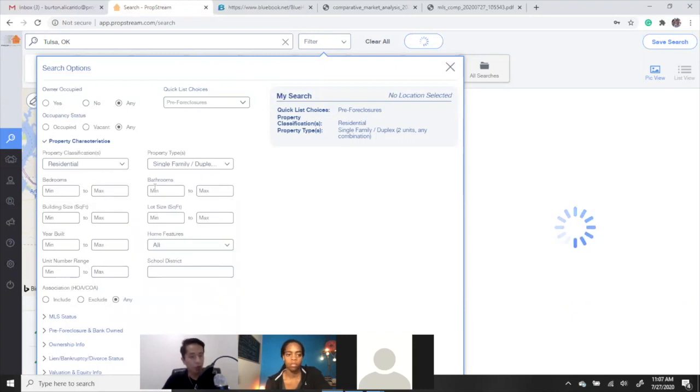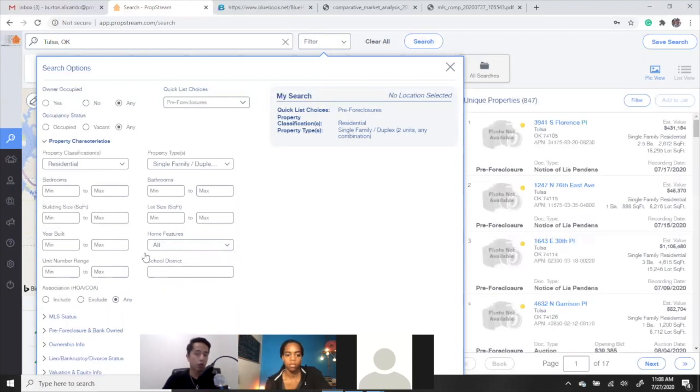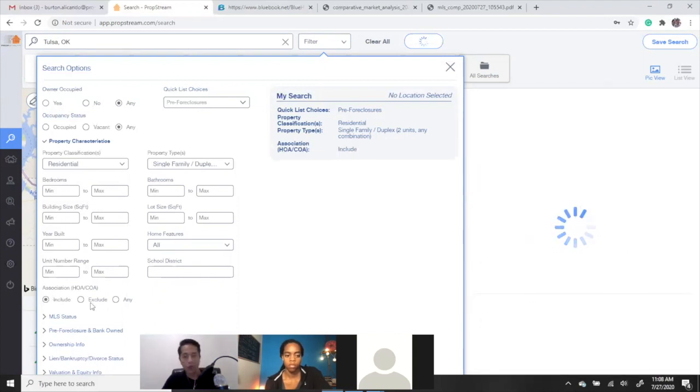You have bedrooms, bathrooms, building size, lot size, year built, home features. For those that are doing multifamily properties, you have unit number ranges to search for, school districts. You can look for properties that are in or not in an HOA. And that's just property characteristics.